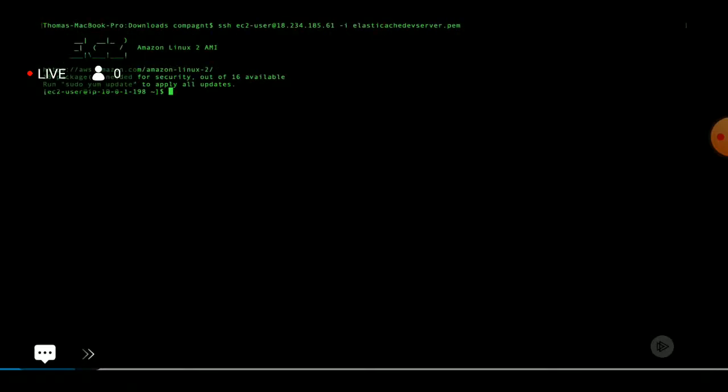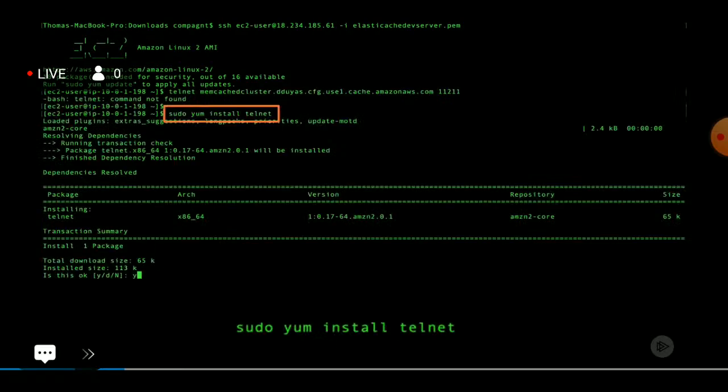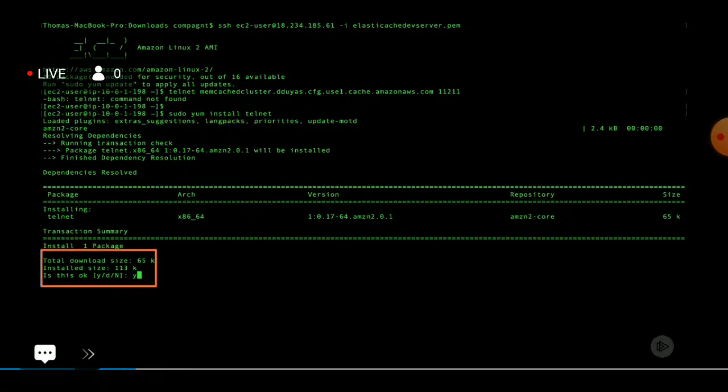Once connected to my server, I'm going to show the simplest way to connect via the command line to a Memcache cluster, which is via Telnet. But I need to install the Telnet client first. I type this command, sudo yum install telnet, to kick off the install. If you see this warning, just type Y and hit enter.